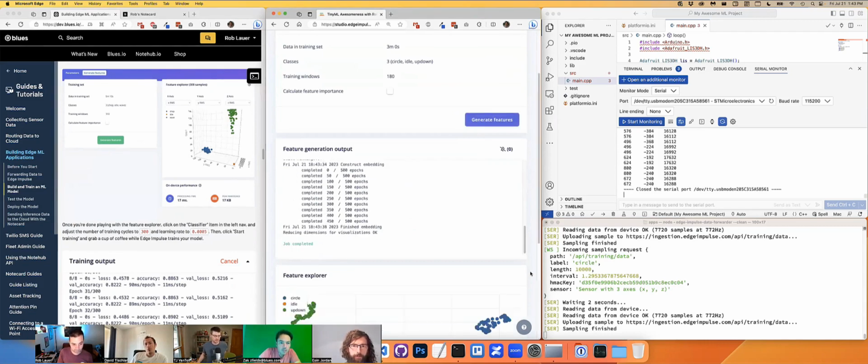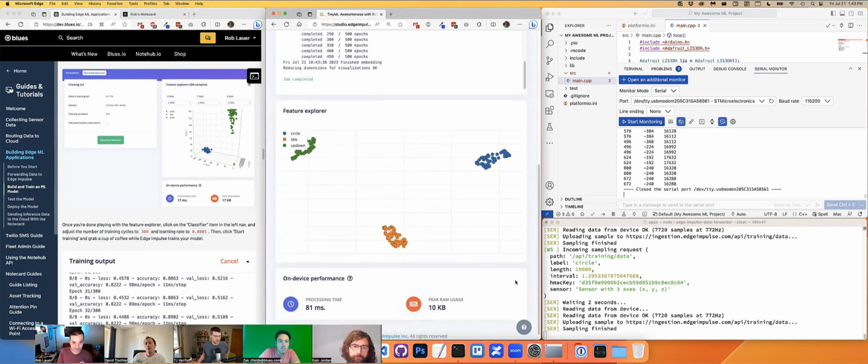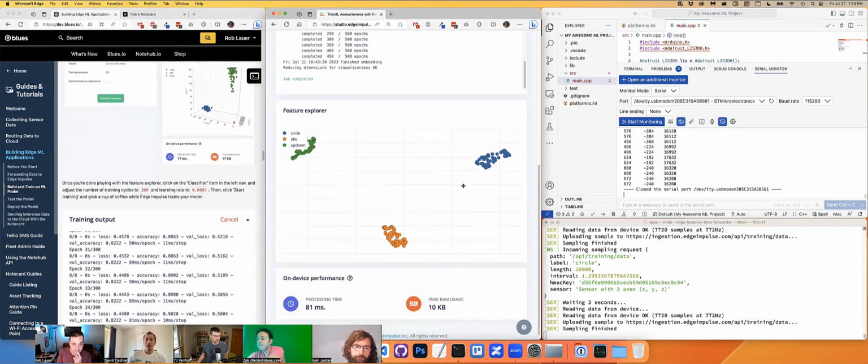Yeah, so we do have some auto tune. Look at that. So now I've got my circle features here, my up, down, and my idle. So this tells me my model should work pretty well here.